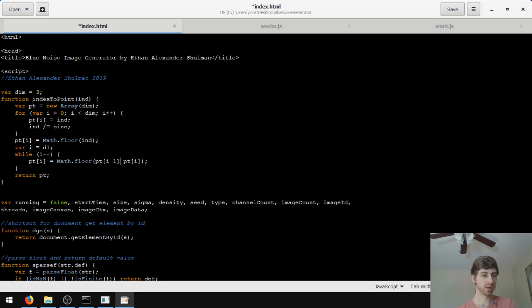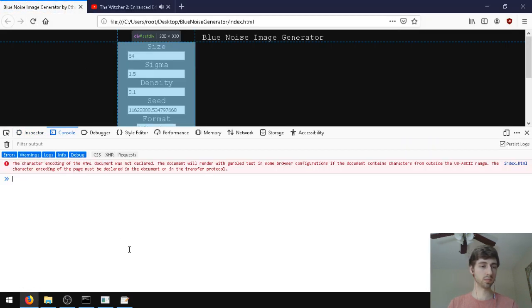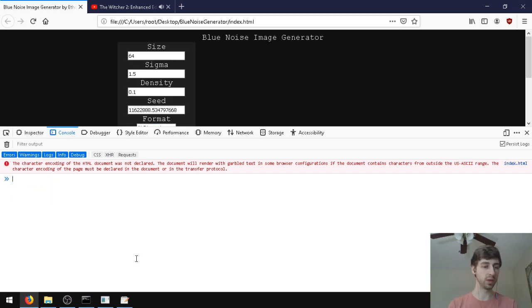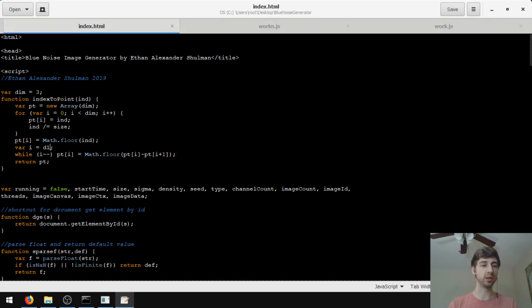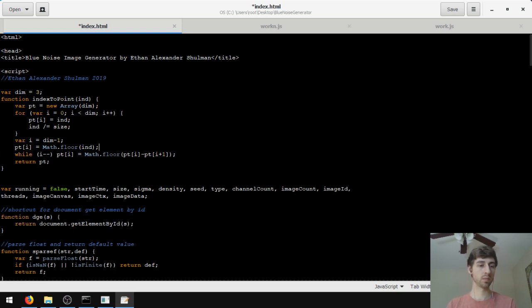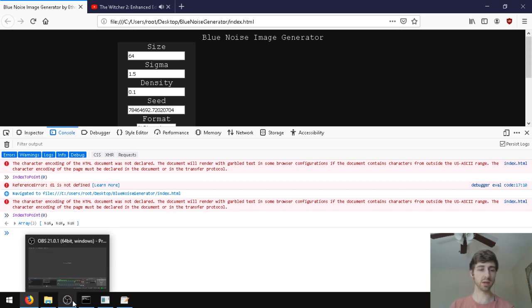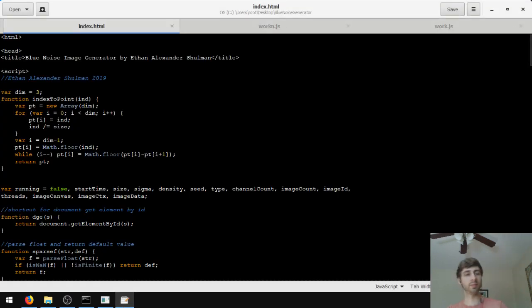I minus 1 minus point I. This is actually I minus plus 1. Okay, let's test that out. Index to point. D1 is not defined. Not a number, not a good start. Okay. Oh, size is also not a number.